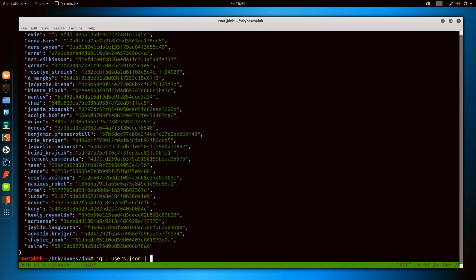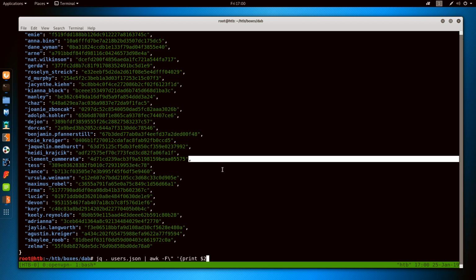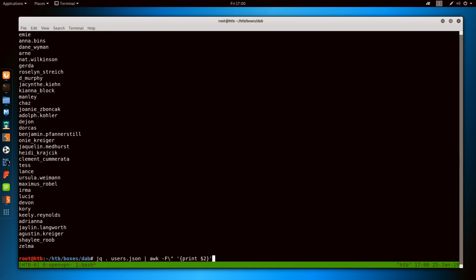I'm going to pipe this over into awk, and we're just going to do the field separator of a quotation mark. I just want to pull all the usernames out of this. So let's do that. And then print, we want the second field because this is the first, this is the second, this would be the third, this would be the fourth, and that would be the fifth, because we're using a double quote as a delimiter. So we have all the users.